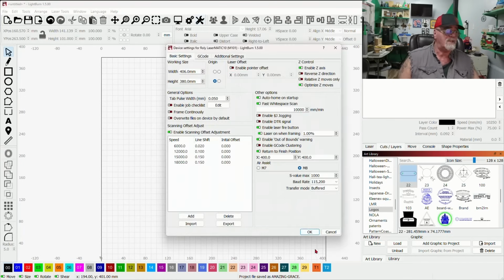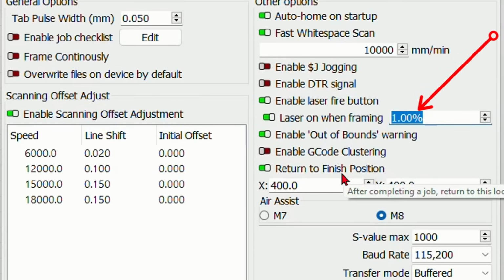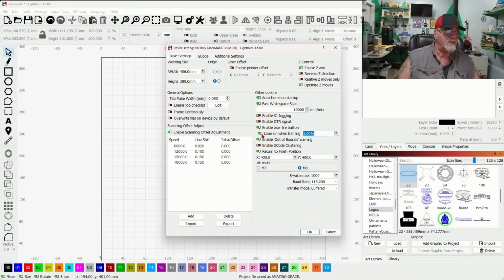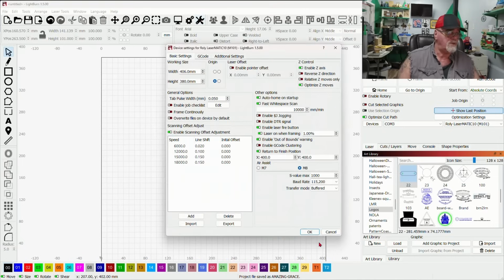So if we click on the device settings, we have something new over here now. When you toggle on your laser on when framing, you can now set the percentage in your device settings. Where it used to be, you had to toggle this on, there was no box over here, and you had to come over to the Move tab and set your power over here. This has now been updated so that you can do it right here in the device settings, which makes a whole lot more sense to me.